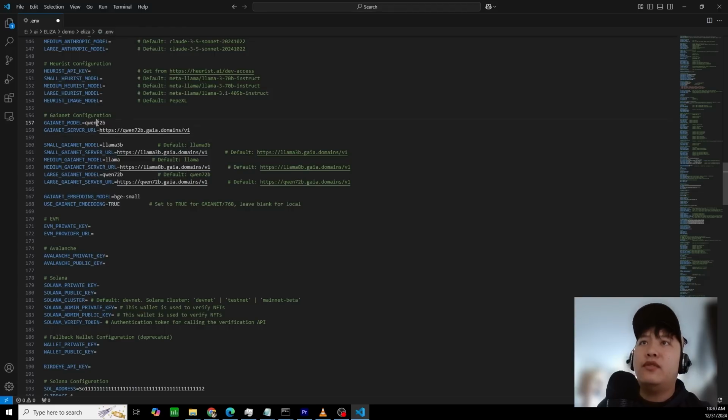We're going to input this for the GaiaNet model, which is the same as the GaiaNet large model. And the same thing for the GaiaNet server URL. It's right here. We're just using everything that's already in this document for us. I set this BGE to small. There are a couple of options. You can check the GaiaNet documentation. I was just trying to get it working and I chose the quickest one. So that's BGE small.